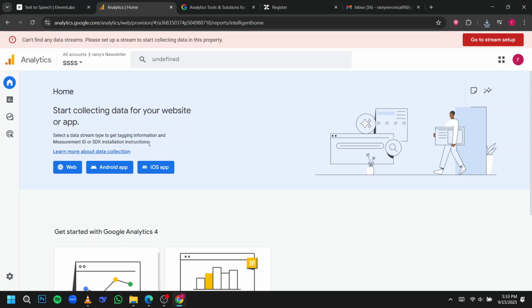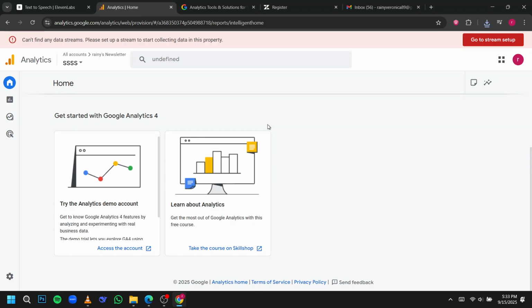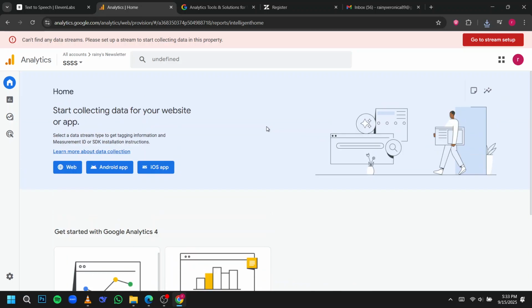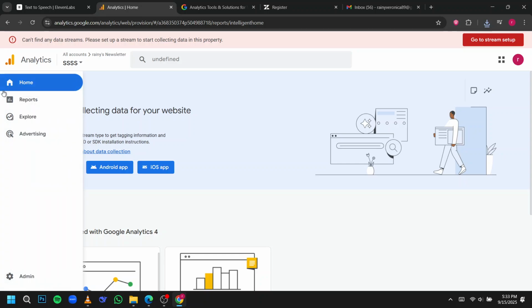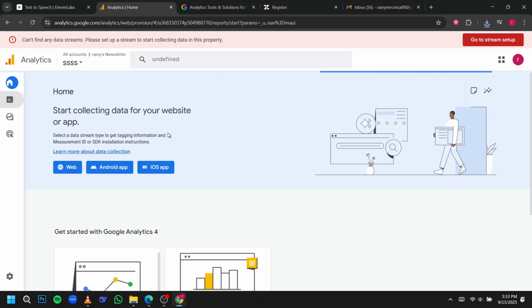In the top right corner, click the Sign In button and select the Google account you use for your website's analytics. Enter your password and click Next to log in. Once you're logged in, locate the grid icon in the top right corner. This gives you access to Google Apps. Click it and select Google Analytics.